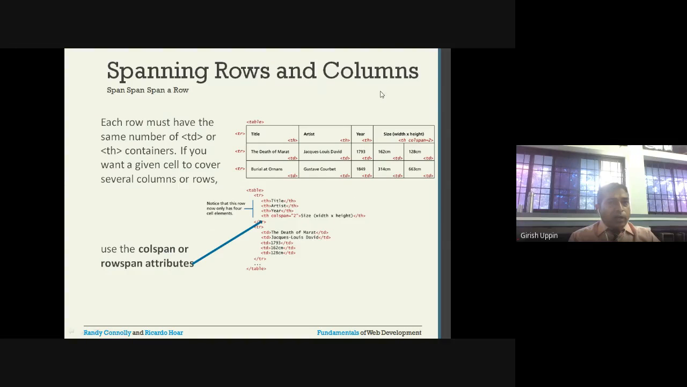Spanning rows and columns. Okay, what is spanning? Some of the data elements will span over a certain number of rows. I showed you one example: we have the picture of the artist spanning across 2 rows. Either we can have spanning over rows, or we can have spanning over columns.